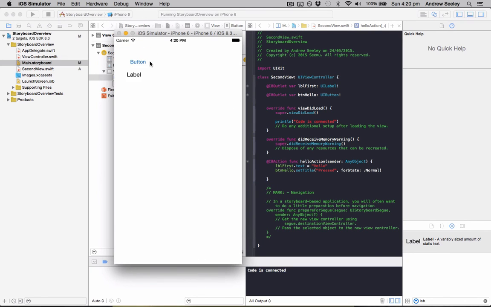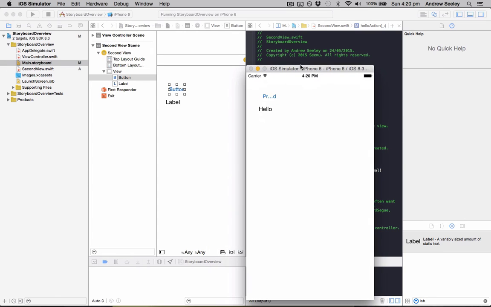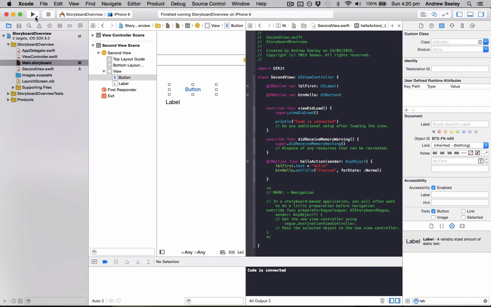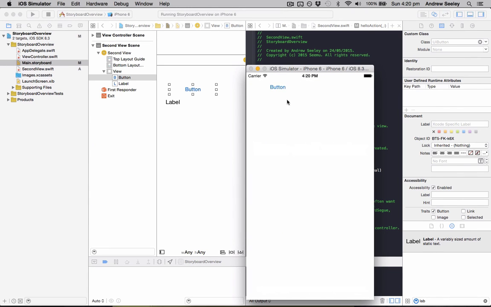click on the button, click on this button here, you can see hello, and because the button isn't wide enough, it can't fit all the text, so it truncates it. So if we stop that in our storyboard, we'll make the button a bit wider, run that again, and we'll see the text pressed come up. There you go.